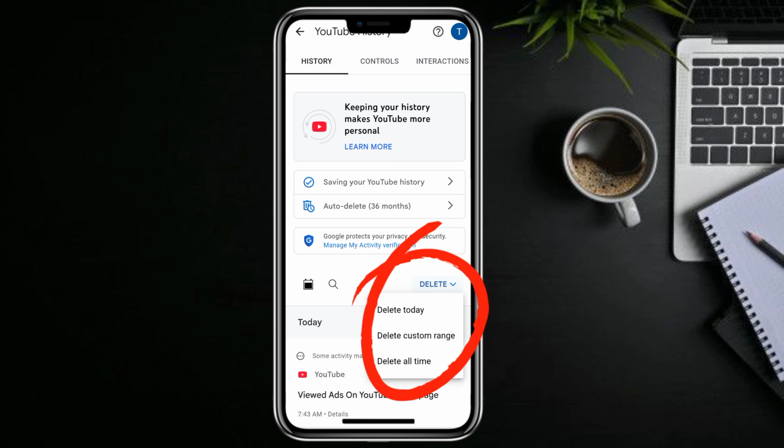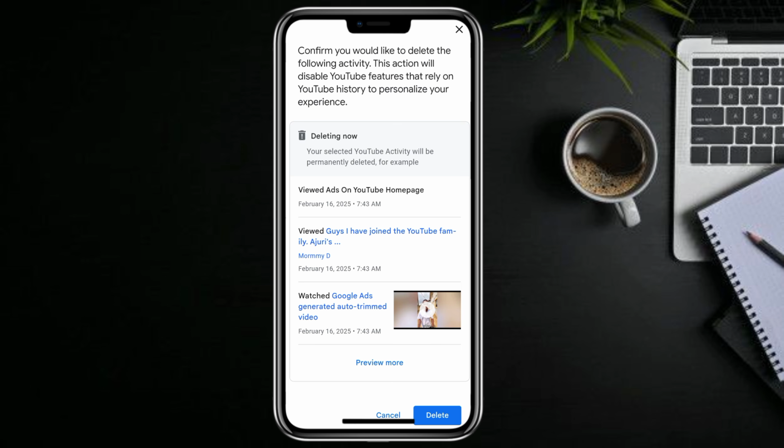Then tap the Delete button and confirm. This will erase your entire watch history.